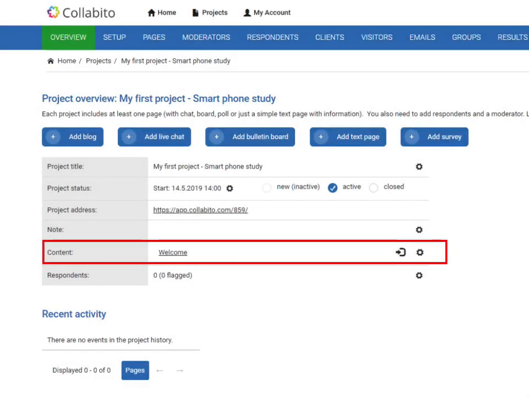We are back on the Project Overview page, and you can see our new page appeared in the Content section. There are two icons next to the page. You can directly enter the page by clicking the first icon, or click the cog icon to adjust the page settings.